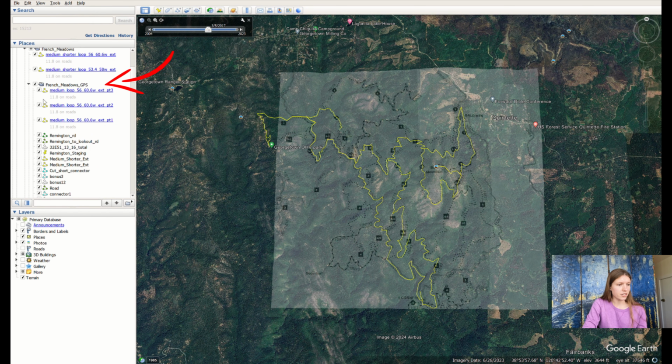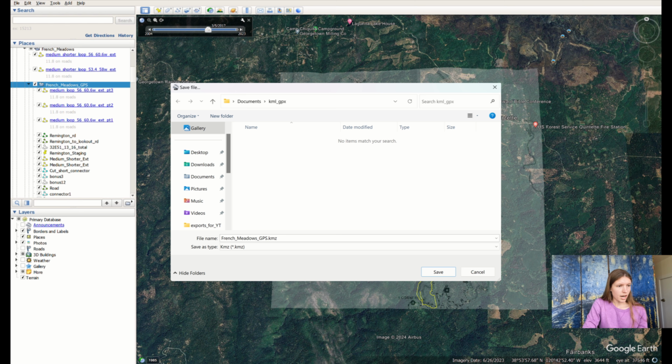Okay, here's a better example. It's a folder I called French Meadows GPS, and I put copies of or the original files of anything that I wanted to actually see on ride day into this folder. The way to export it out of Google is to right-click and go Save Place As. So I don't want it as a KMZ. I want it as a KML. It's easier to convert, and I think more programs accept converting KMLs over KMZs.